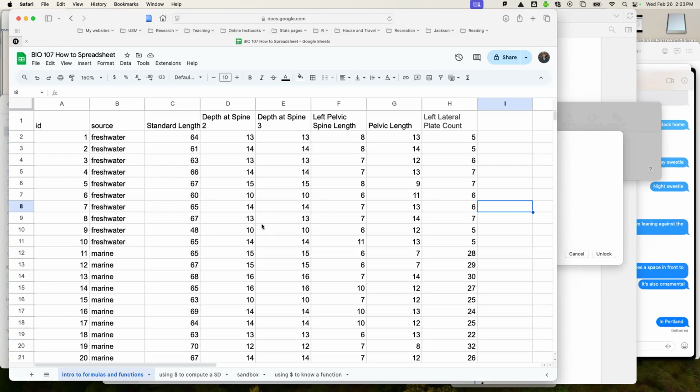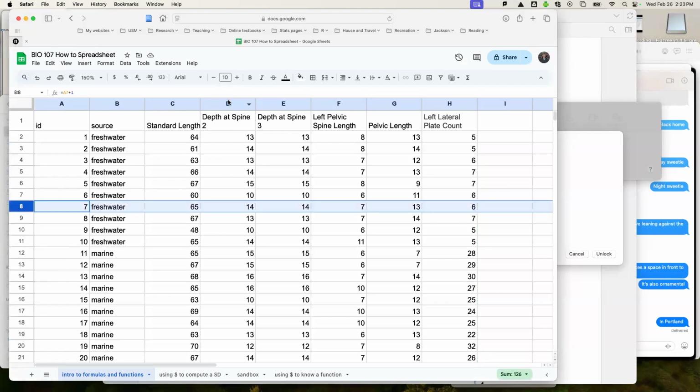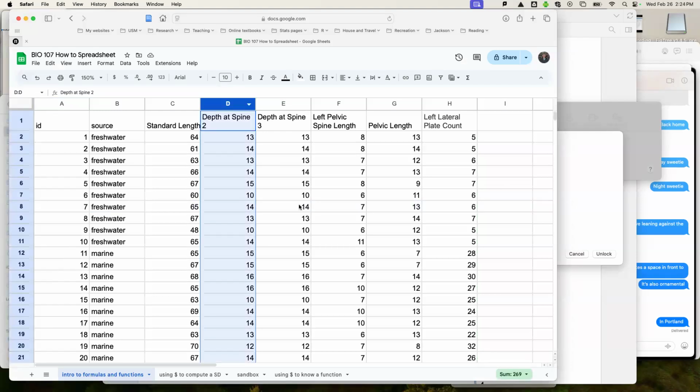Here's a spreadsheet. A spreadsheet is just a table of cells. These are cells, each individual little box. And a cell has an address, and that address is determined by its row number and its column letter, the intersection of the two, right? So this is cell E9.